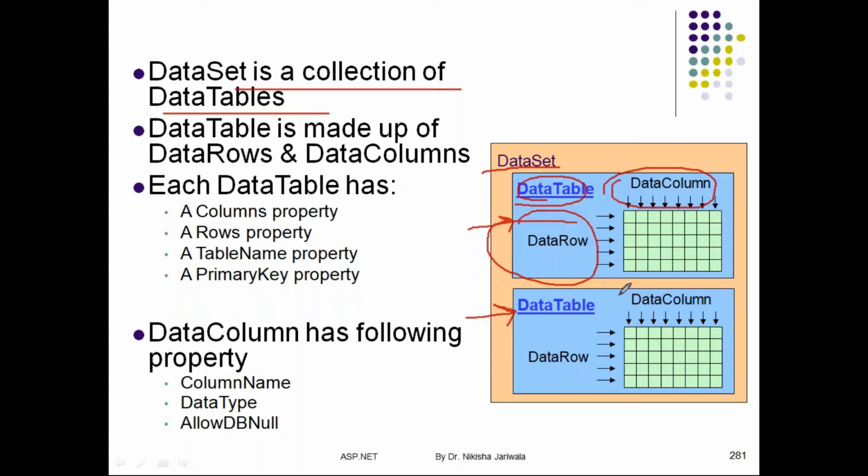And if we talk about data column, then obviously, as it is a data column, it means it is a field, so we can say it will contain the field name, data type, and we can also specify whether it will allow null value or not, right? So this is the thing that we need to remember about data table, data column, and data row.